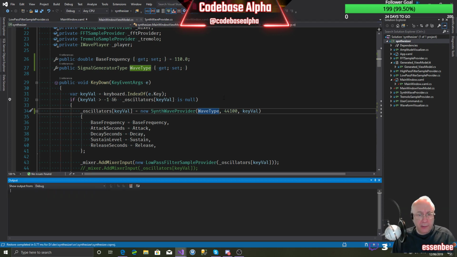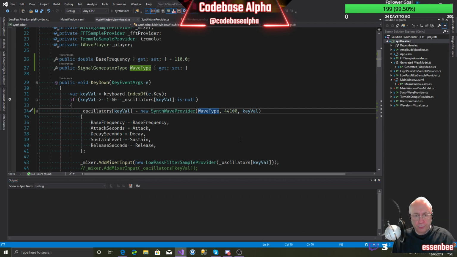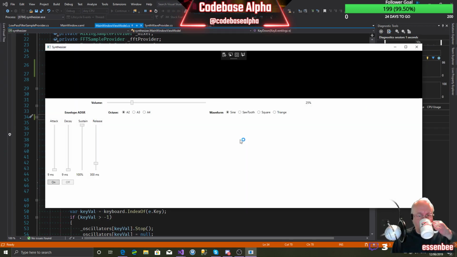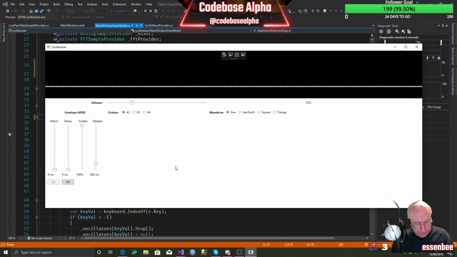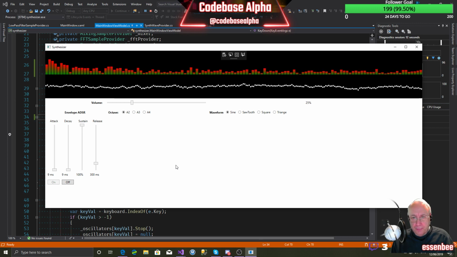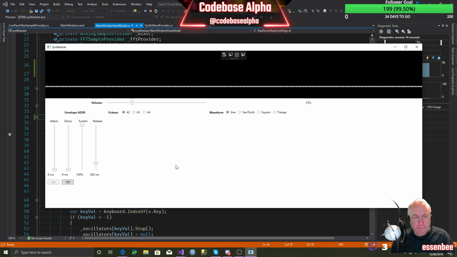So let's fire this up and give it a go. Again, we'll switch on. We're currently doing a sine wave. That's certainly not a sine wave, is it? What's going wrong there then? Okay, interesting.